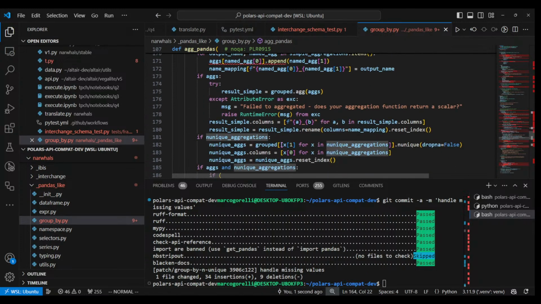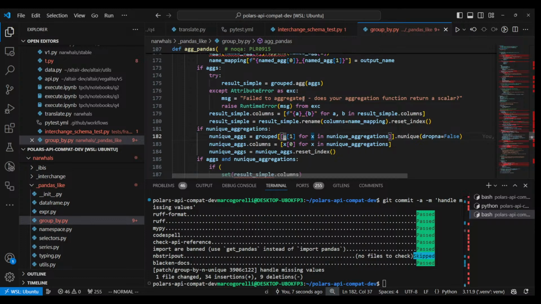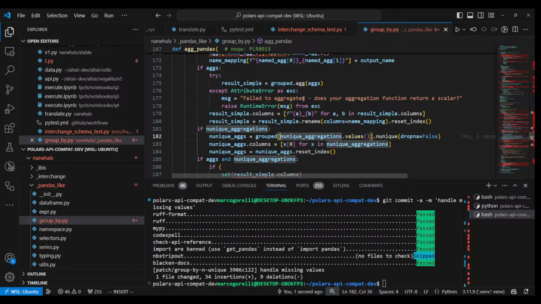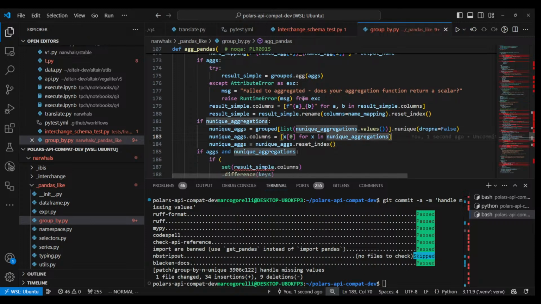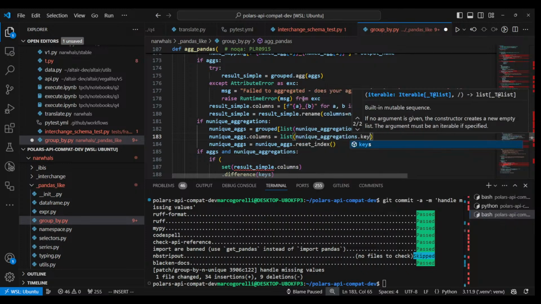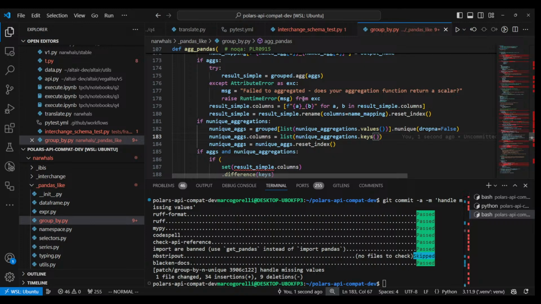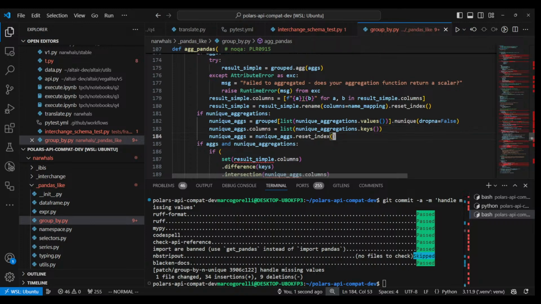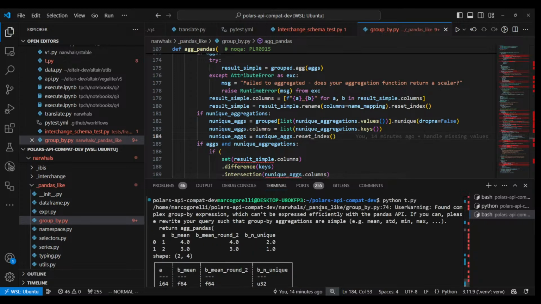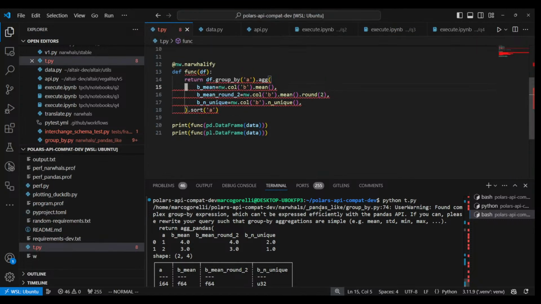Then we're going to have the values here. So n unique aggregations.values. And then we're going to rename the columns to list of n unique aggregations.keys. Yeah, killing it. Yeah, okay. So I think this should still work.